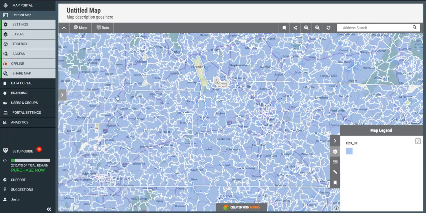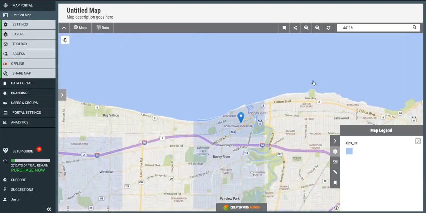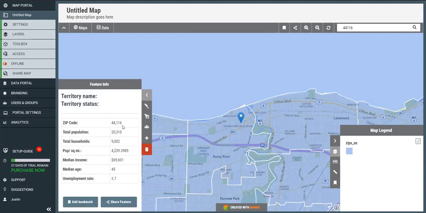Okay, the next thing I'm going to do is start assigning zip codes to a territory. So in this example, somebody's given me a list of 3 zip codes that I want to assign to a new territory. And those zip codes are 44116, Rocky River, Ohio. There it is, 44116.